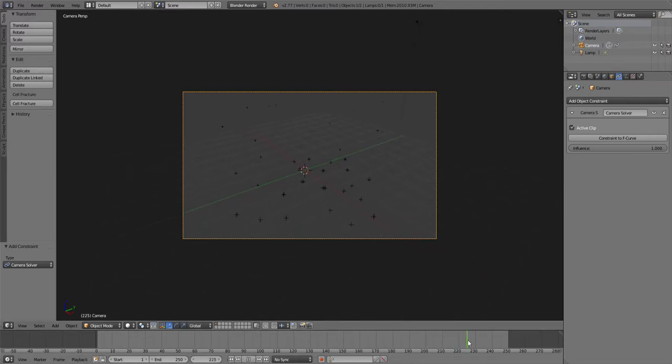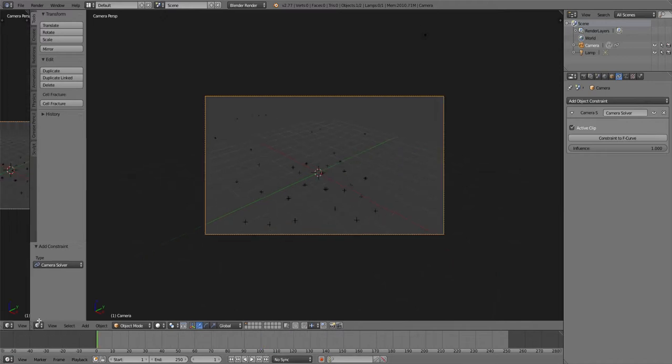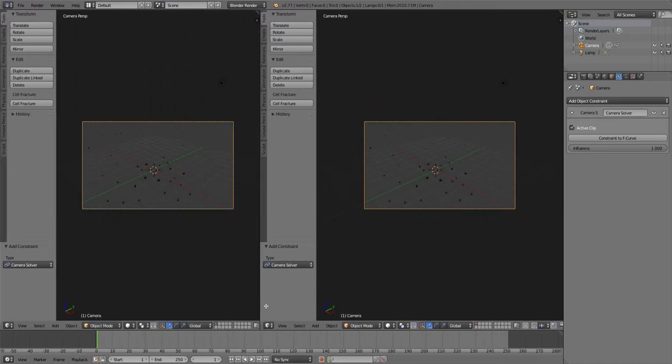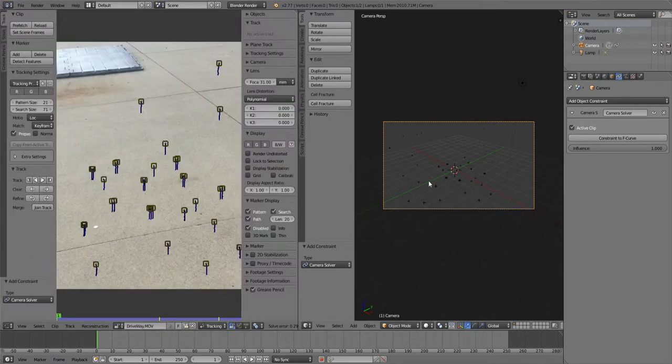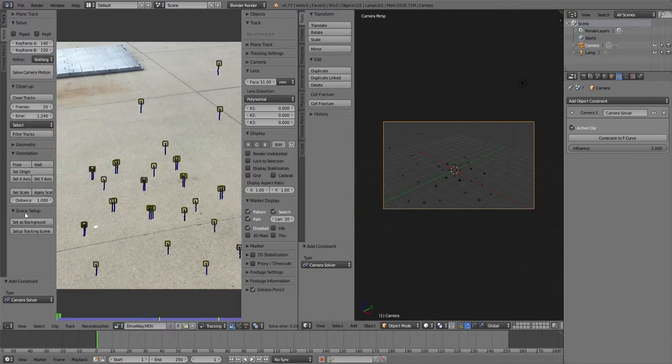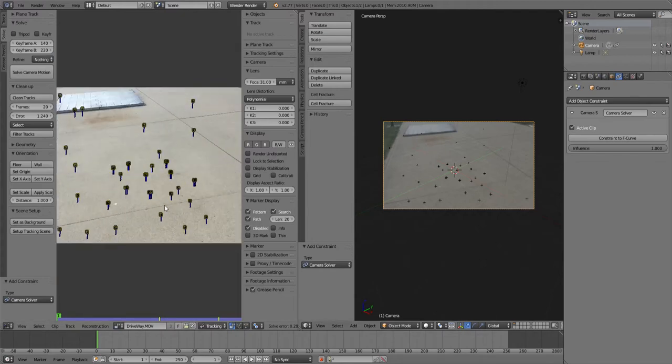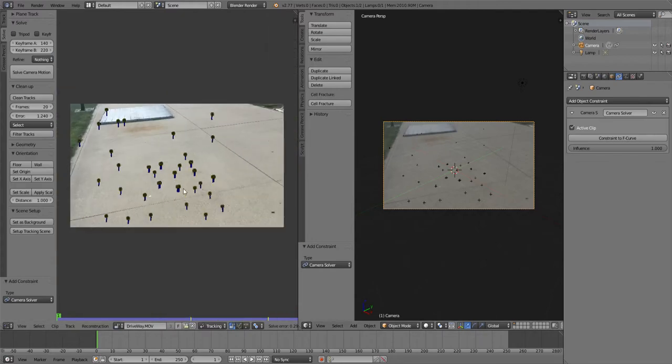Now if you scroll through the scene, you'll be able to see that your camera moves to the motion that it made in the video. You're going to want to open a new tab from here, change it to the movie clip editor, and if you want to see your video in the background, come to Solve and then hit Set as Background. That will give you a rough idea of where everything is.